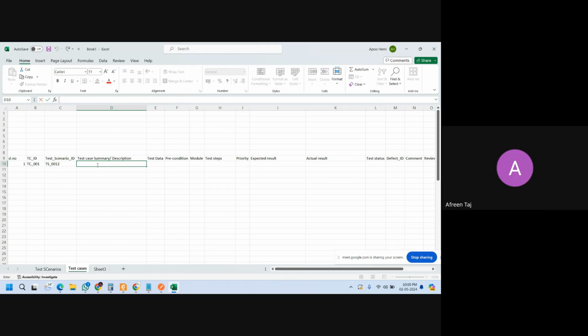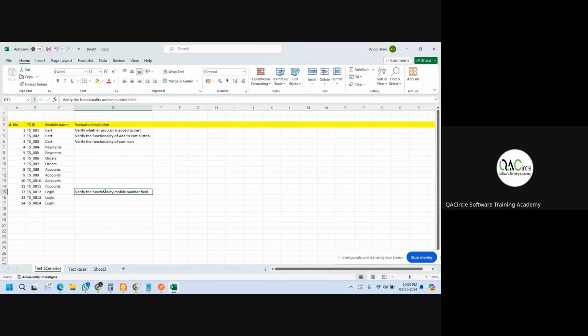When a valid phone number is given, then it should proceed to the next step, like that. We can write. So for what requirement am I writing the test case? I'm speaking about the functionality of the login case. Login is the module. What is the scenario? Verify the functionality of the mobile number.